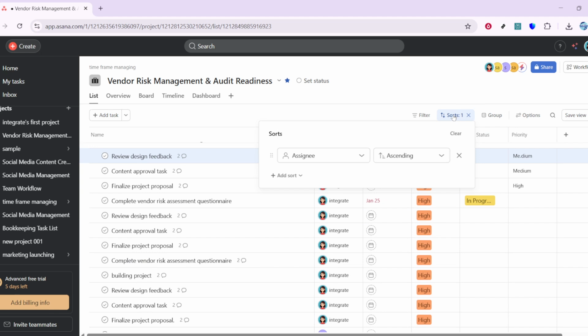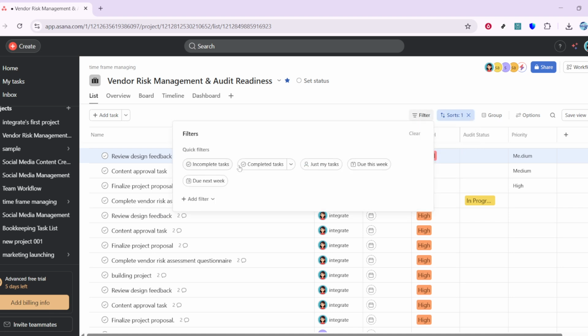From the same area, click Filter to narrow the list based on specific criteria. Filtering is ideal when you only want to see tasks that match certain conditions, like tasks assigned to you, items due this week, or tasks tagged for a particular initiative. Use the assignee filter to focus on who's responsible, the due date filter to hone in on timeframes, and tags or status to concentrate on themes and whether tasks are incomplete or complete. You can apply more than one filter to zero in on exactly what you need.